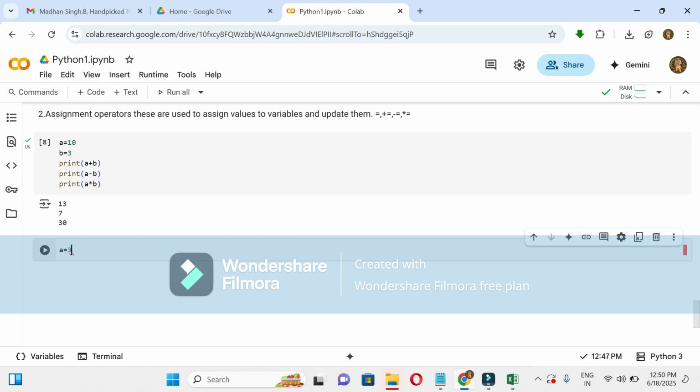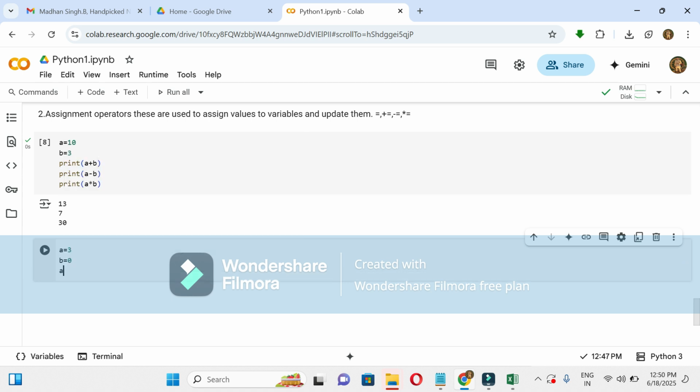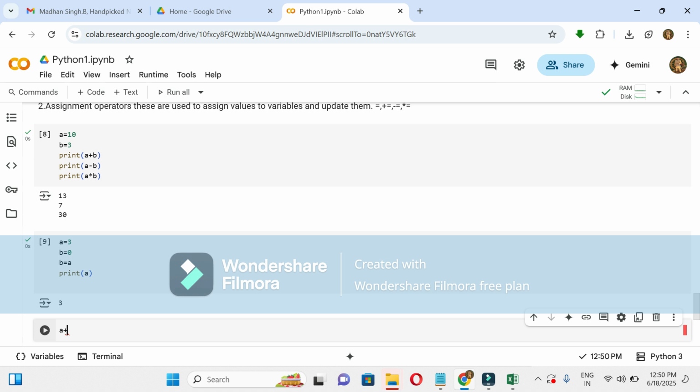Here a equals to 3, b equals to 0. I'm assigning b equals to 3, equals to is the assignment operator. If I'm going to add b to the variable a and after adding update it to the variable a, this is the addition assignment operator. This is a shorthand operator.